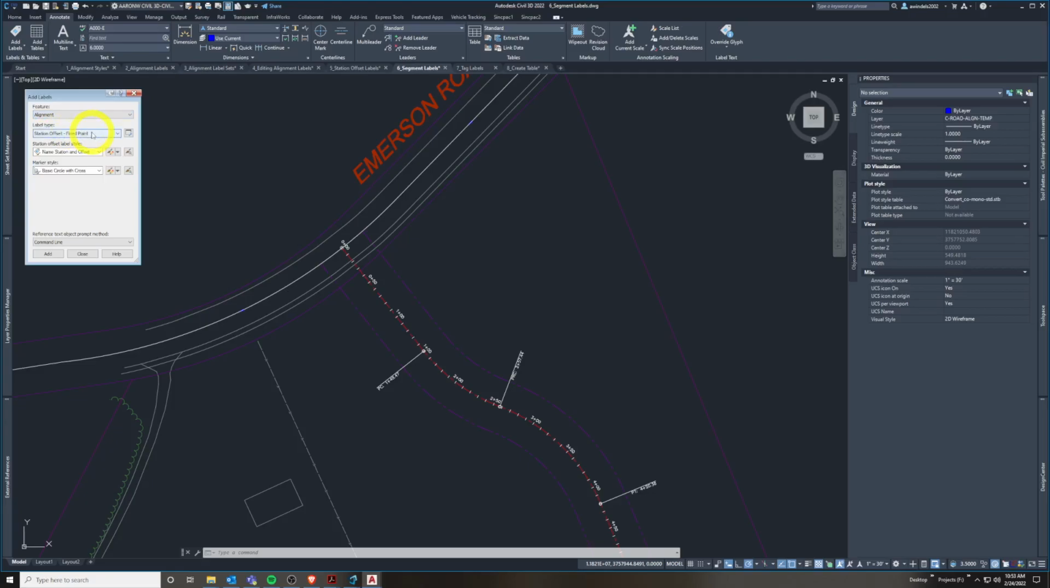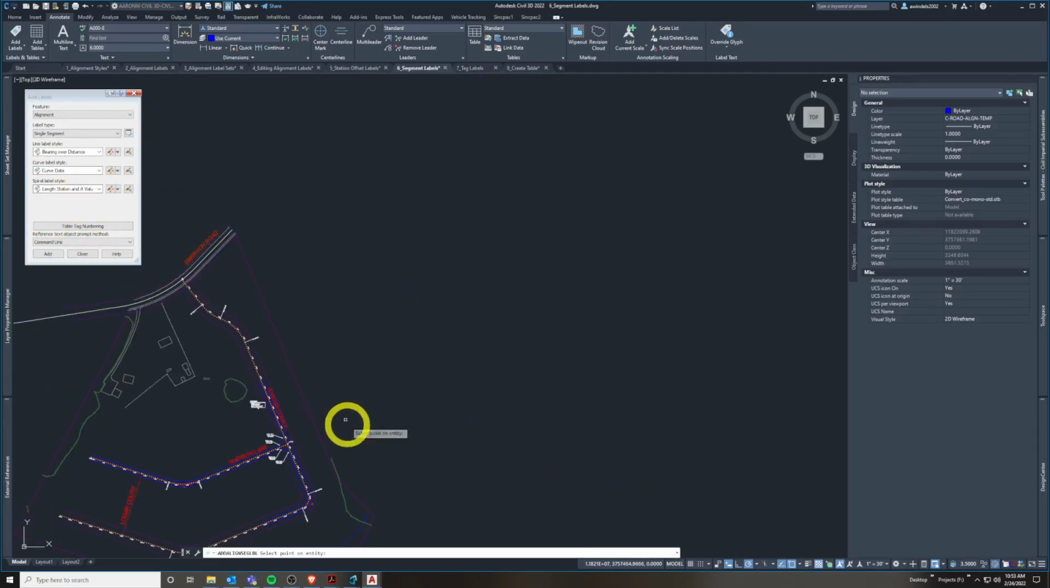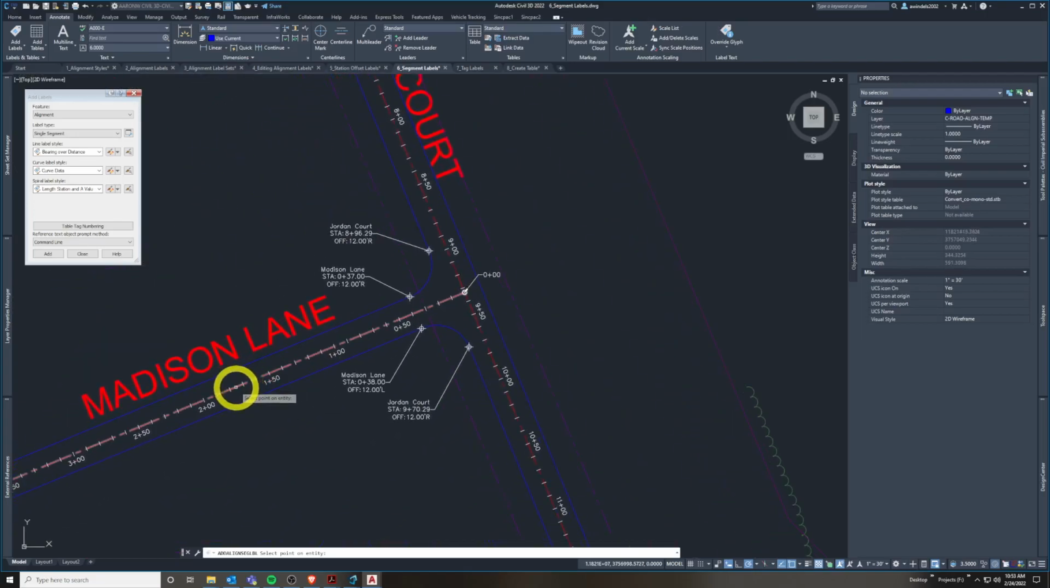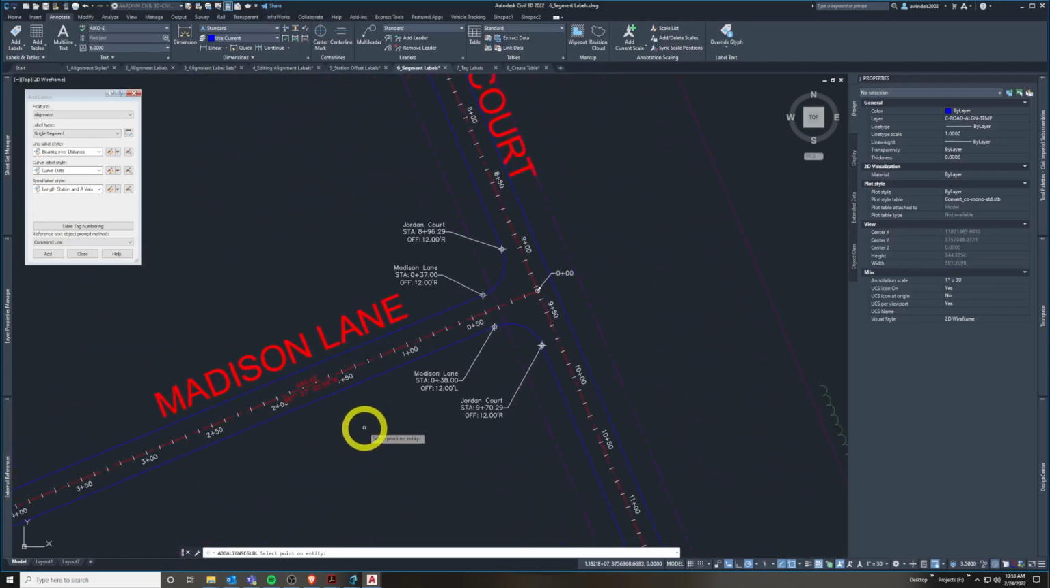And we're going to add some segment labels. So in this case, we're just going to add a single segment, just one part of our alignment. And we're going to pick a couple different styles here. For line label style, we'll minimize this so you can better see, there's only two of them right now, bearing over distance. And for curve label style, we're just going to have curve data selected, which we did. This one's okay to leave because we have no spirals. Let's go to add. And we're just going to pick one of the tangents on Madison Lane, for example, just this first one. We added a bearing distance label.